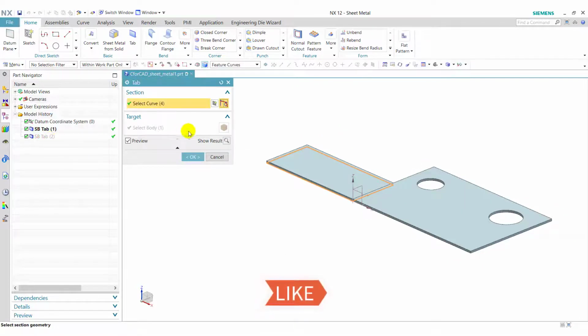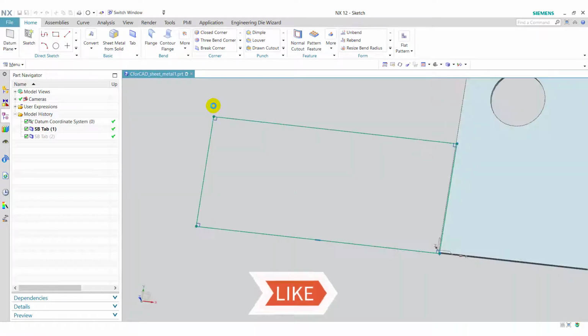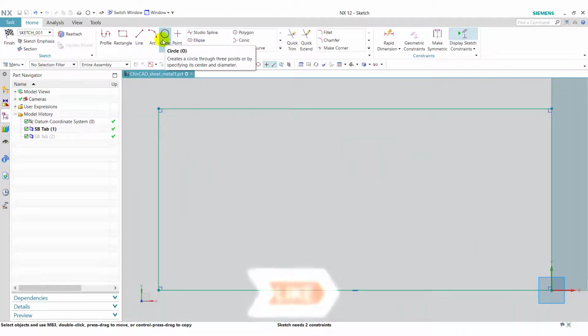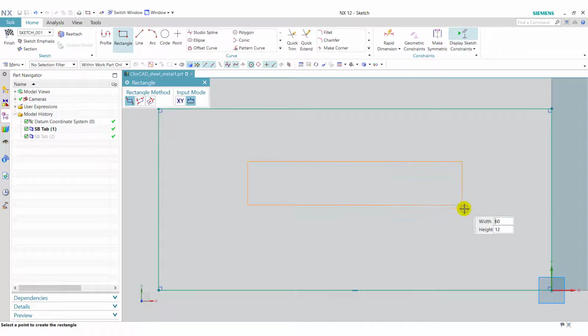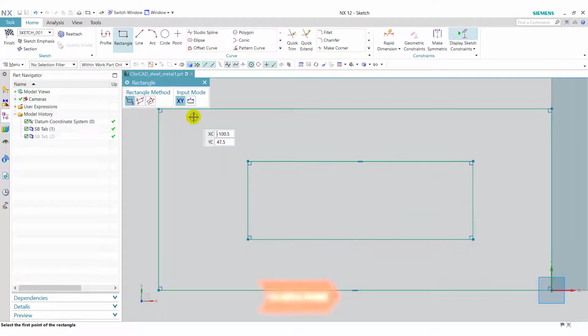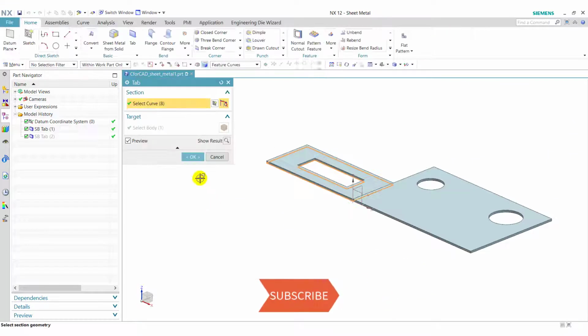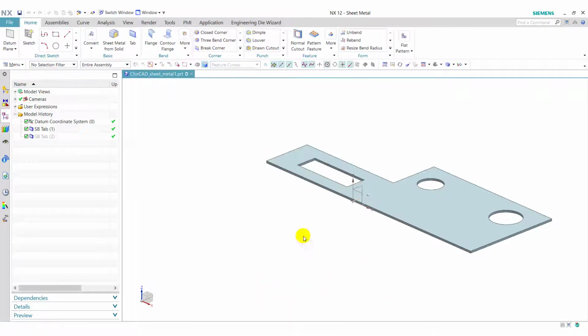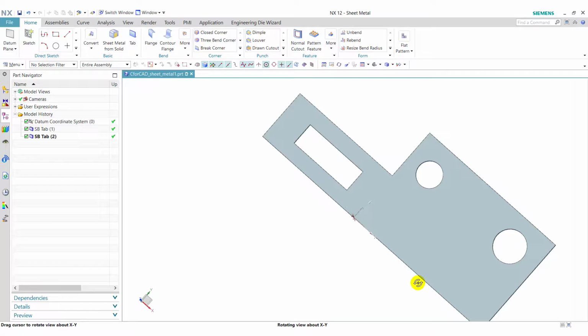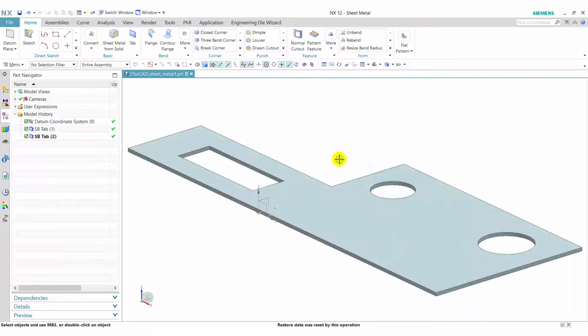So double click over here, select the sketch, draw one rectangle inside this previous rectangle, finish the sketch and click on OK. So it is generated like this. So the tab feature can be used like this.